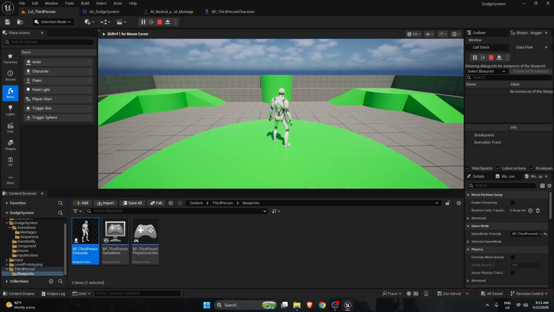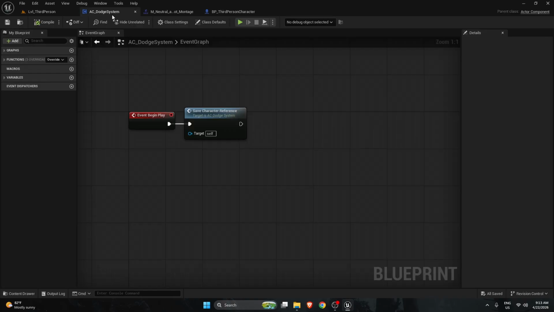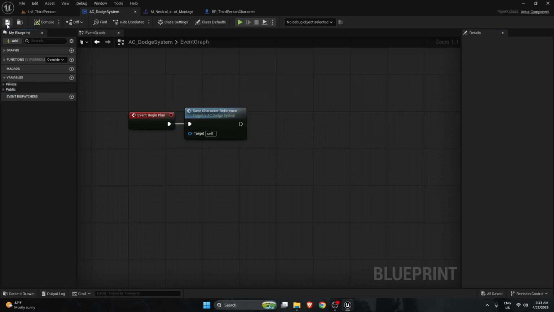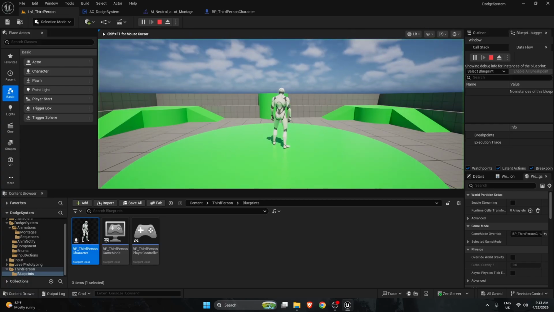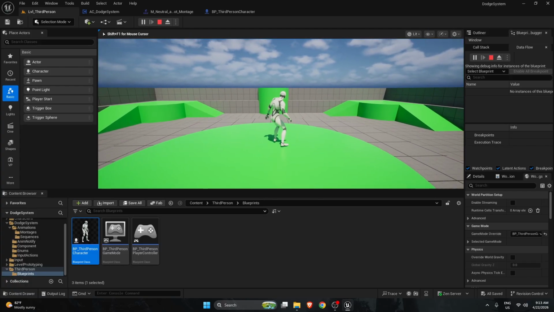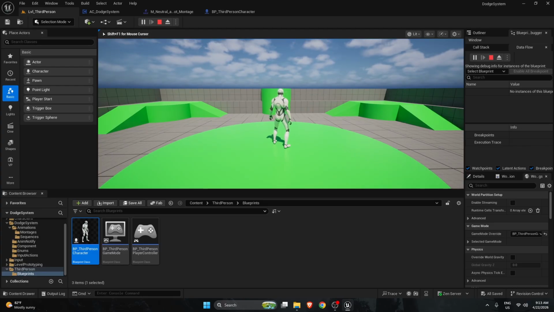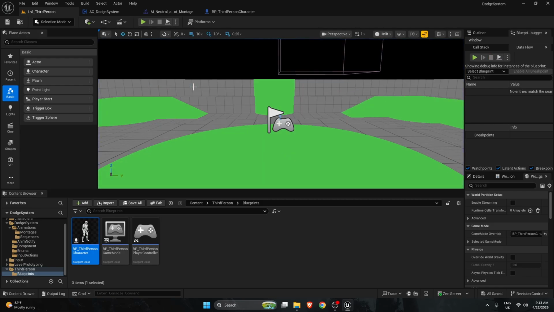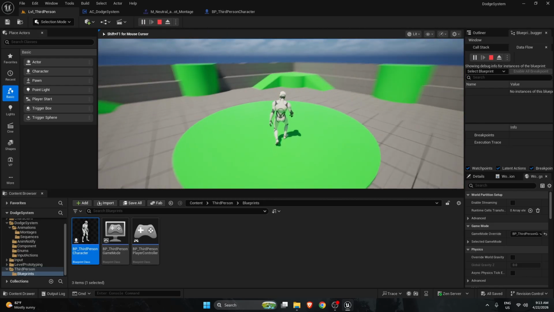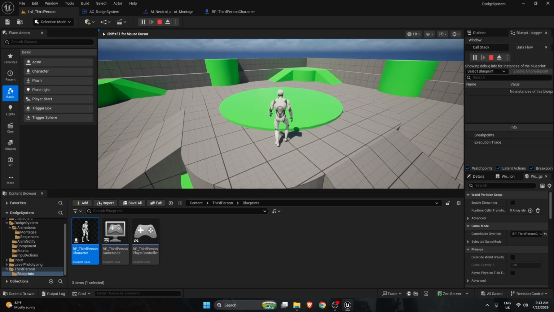Open up our third-person character, or let's do it in the dodge system. Head over to variables, public, and I'll make this true by default. And now we can go forward, backward, left, right, forward left, forward right, and backward left. Now the reason we are not going to be leaving the reset dodge function on completed and cancelled is because we can spam it like this, and we don't want to do that.